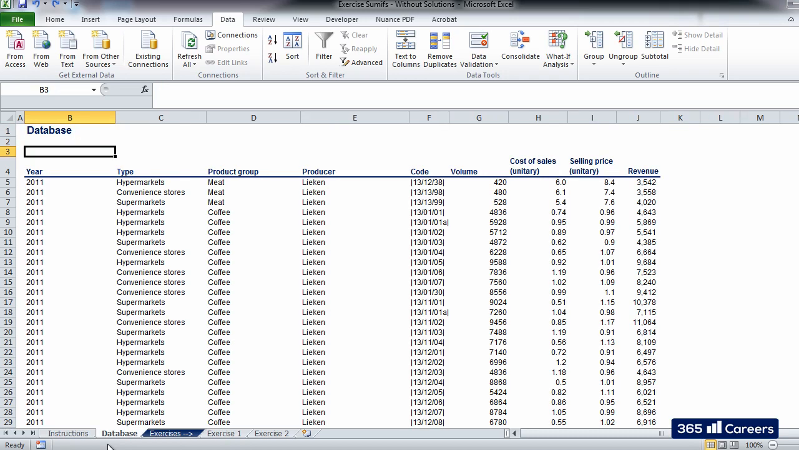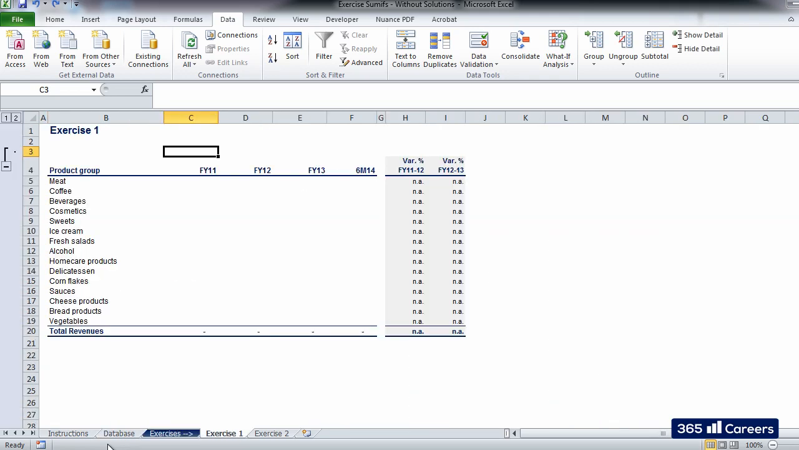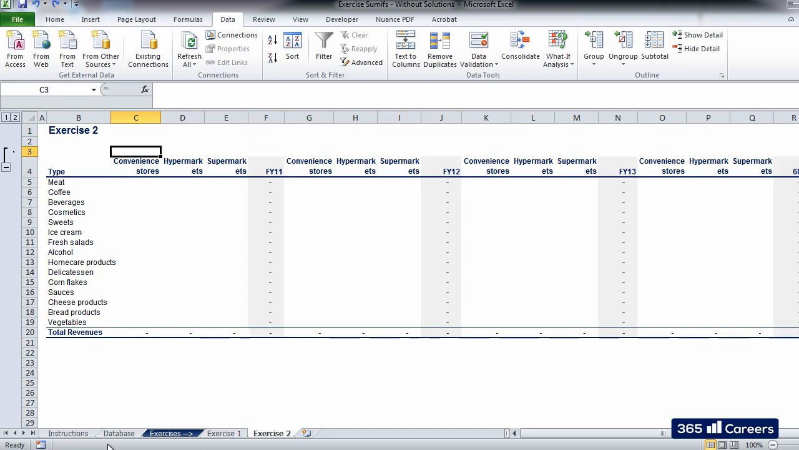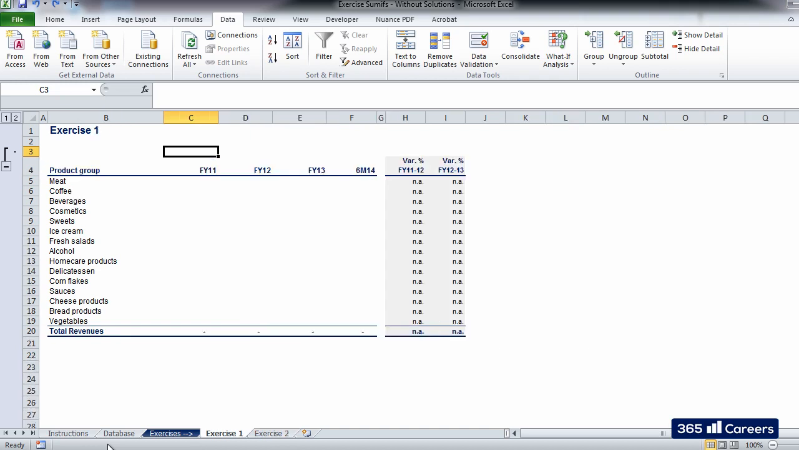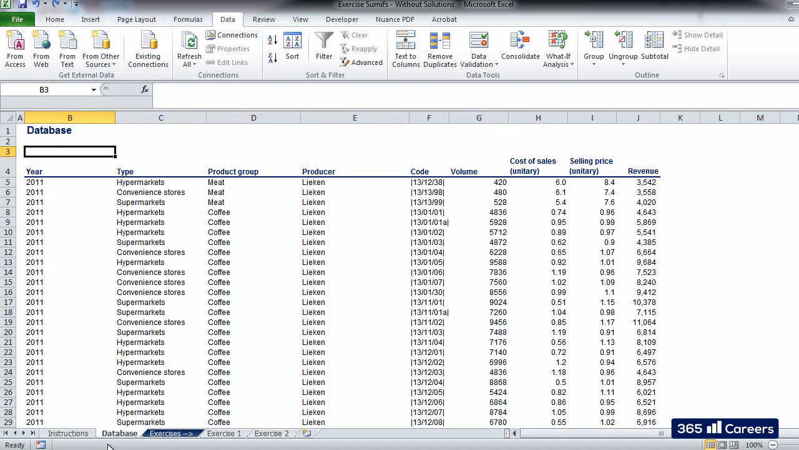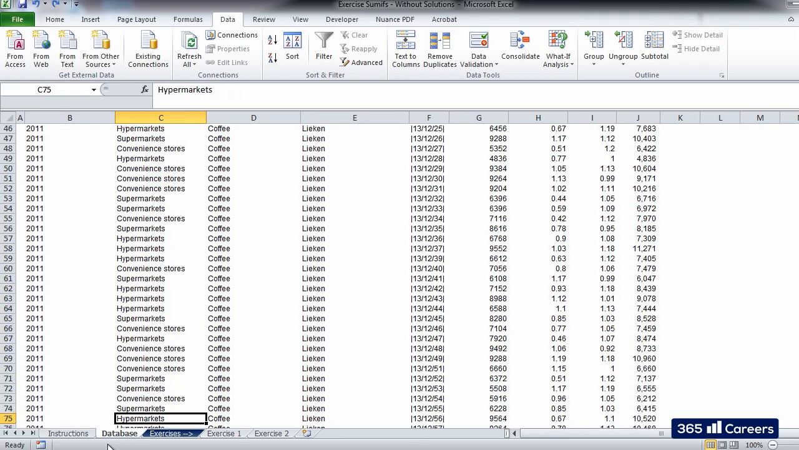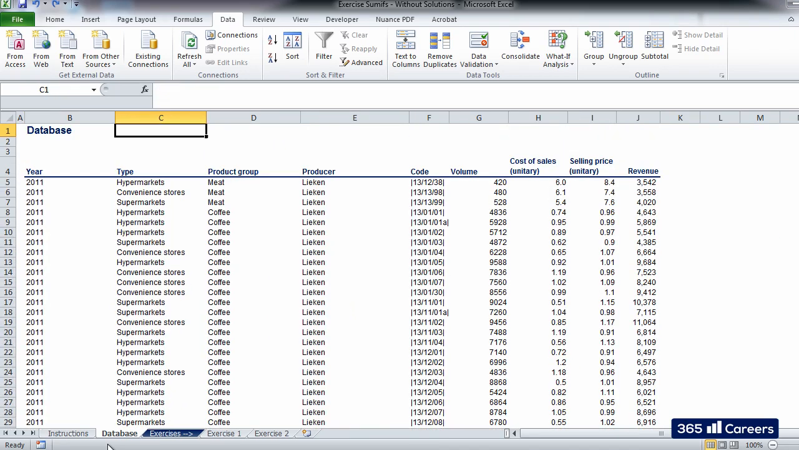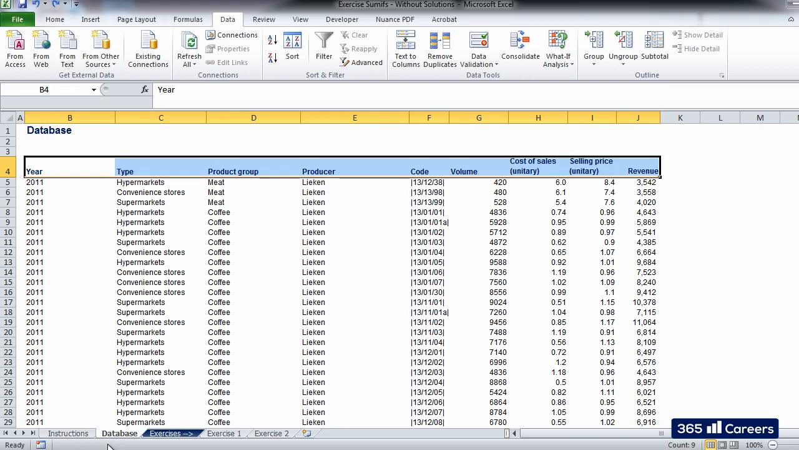The database sheet contains data for transactions carried out in a chain of supermarkets. We have to use this information in order to fill in the two tables that are in the Exercise 1 and Exercise 2 sheets with an annual breakdown of revenues. The information in database is organized in a table format and consists of more than 15,000 rows. This does not scare us, right? We know how to deal with large quantities of data.